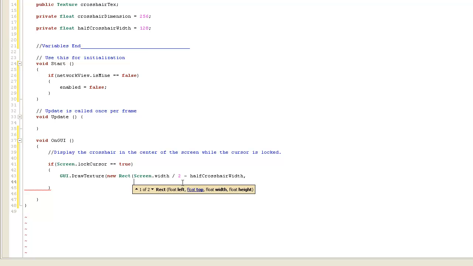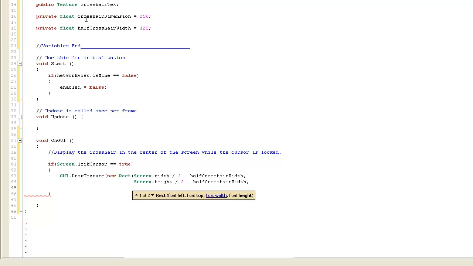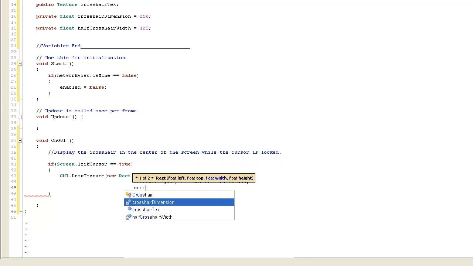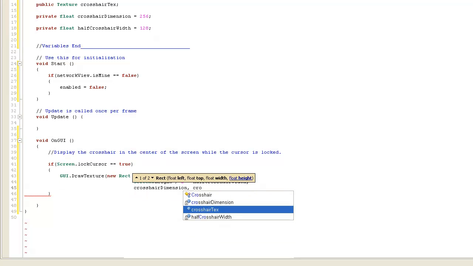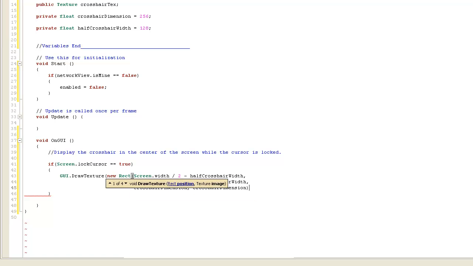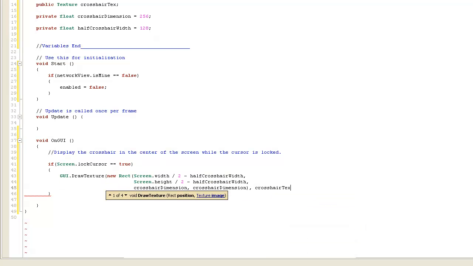So and then I'll just drop over to the next line. So now for the top, Screen.height divided by 2 minus halfCrosshairWidth. Then we'll define the width, and the width is simply the crosshairDimension, and the height is the same as well, crosshairDimension. And we can close that. So that is the rect. And now it's asking for the texture itself. So that texture is crosshairText. And we can close that.